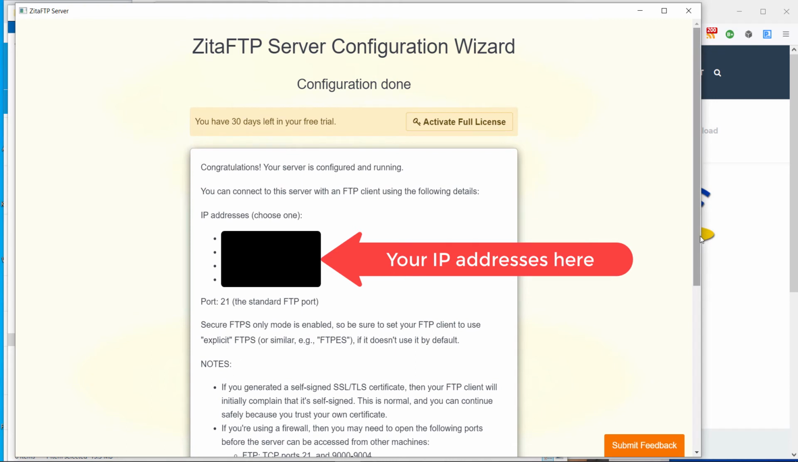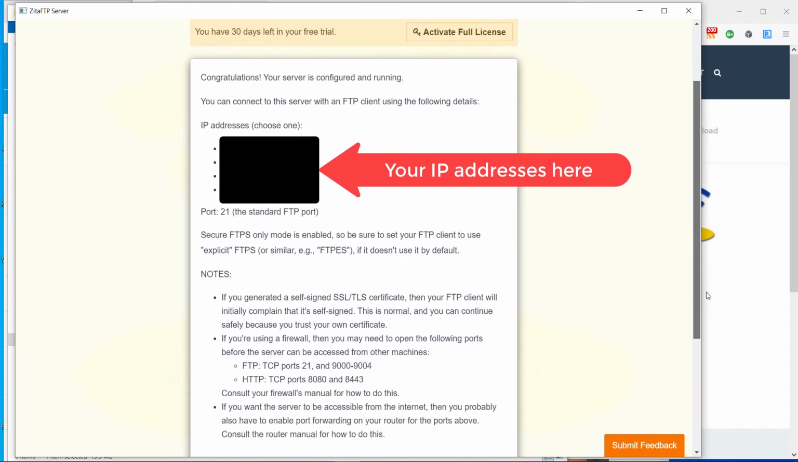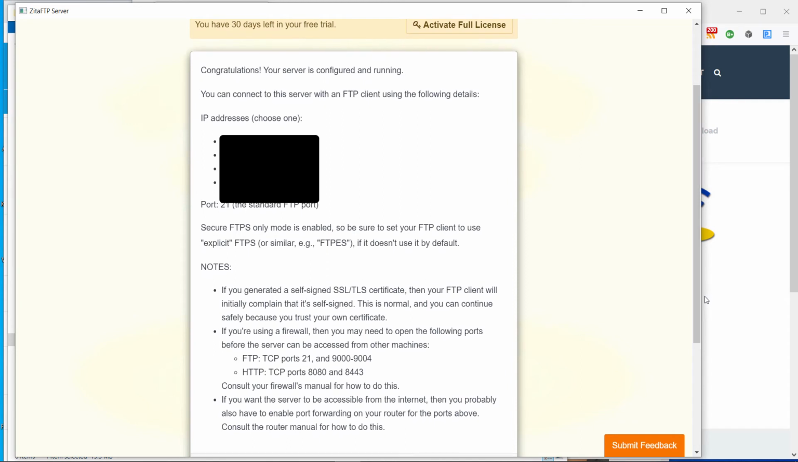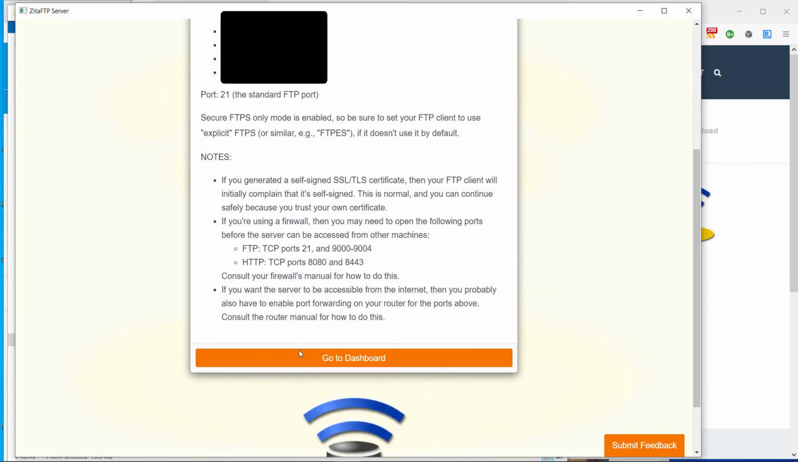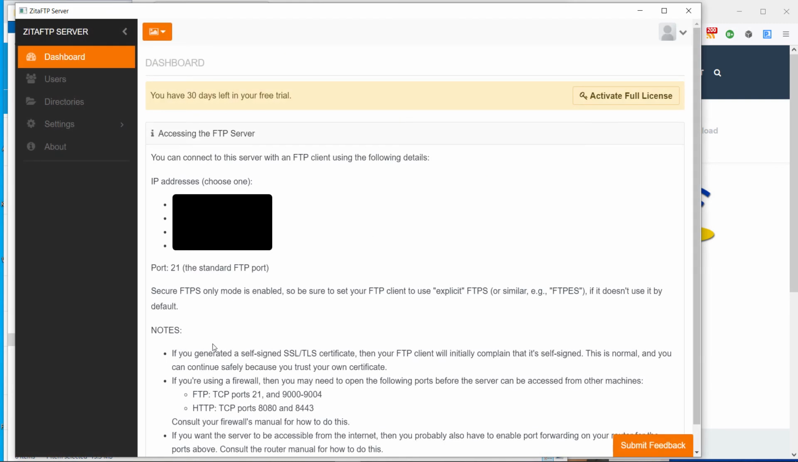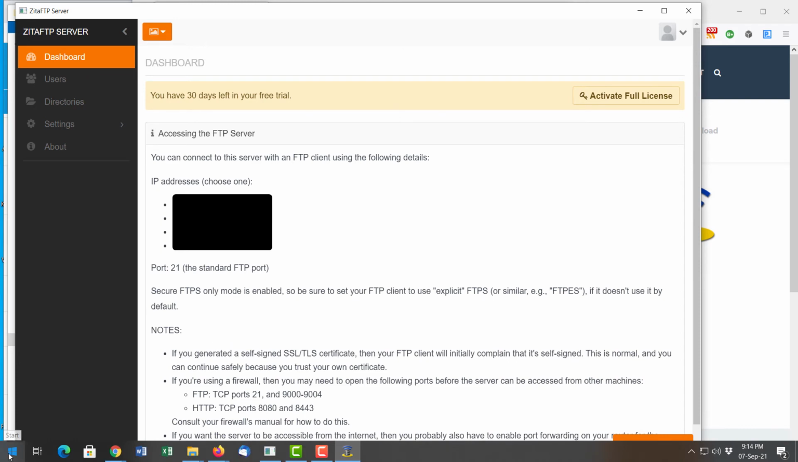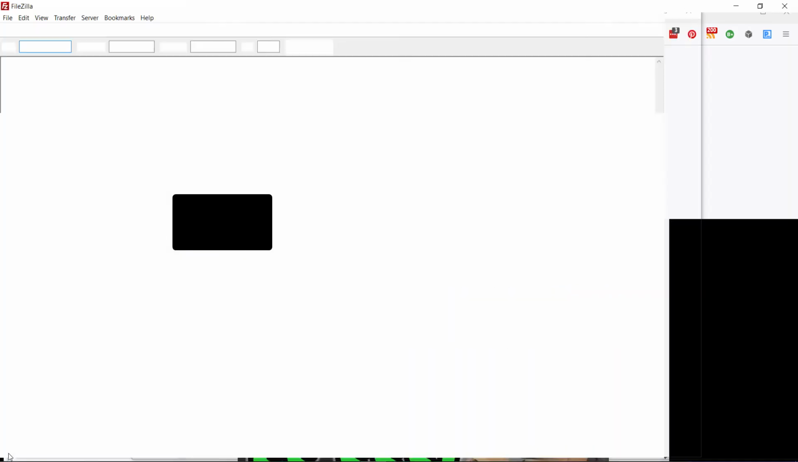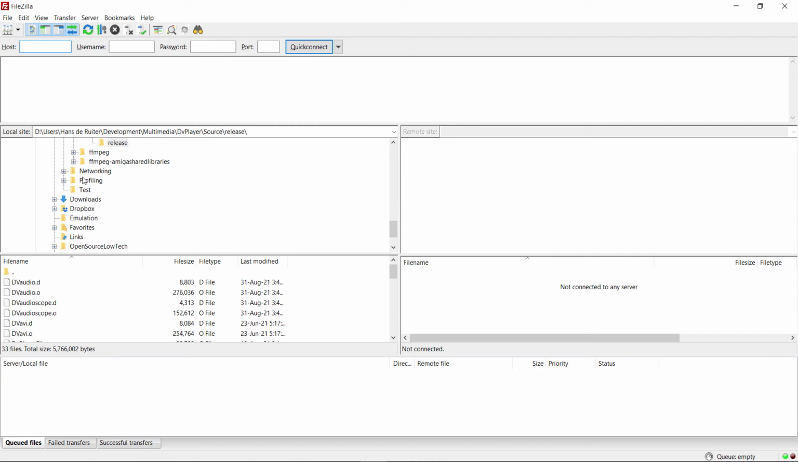It tells you what addresses you will be able to find your FTP server at. So let's go to the dashboard, which also once again has that information. And at this stage, if we use an FTP client, I'm using FileZilla here.